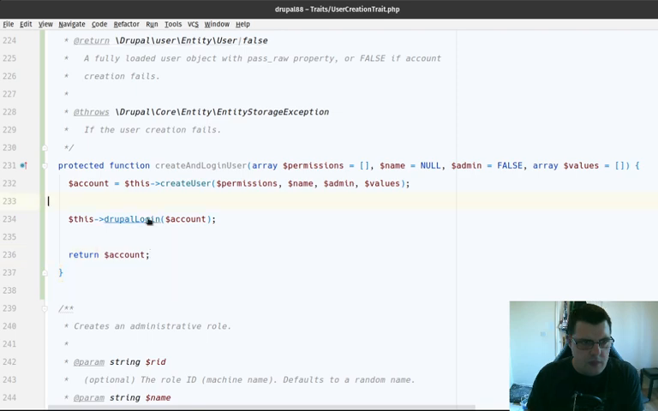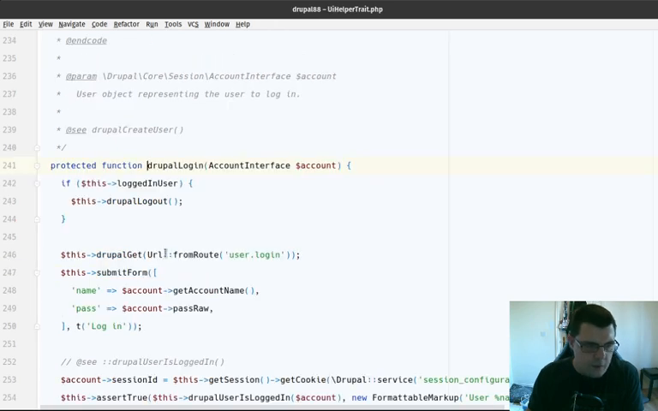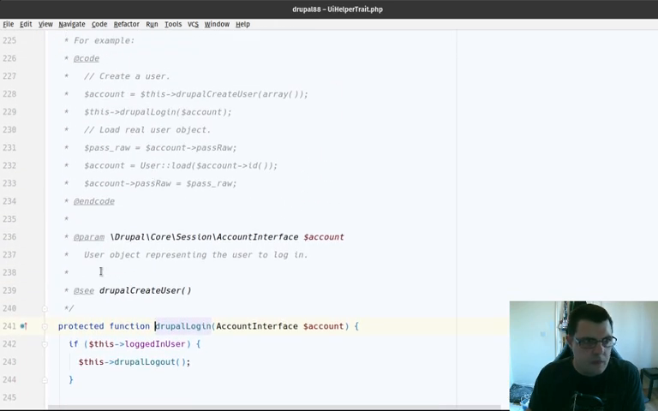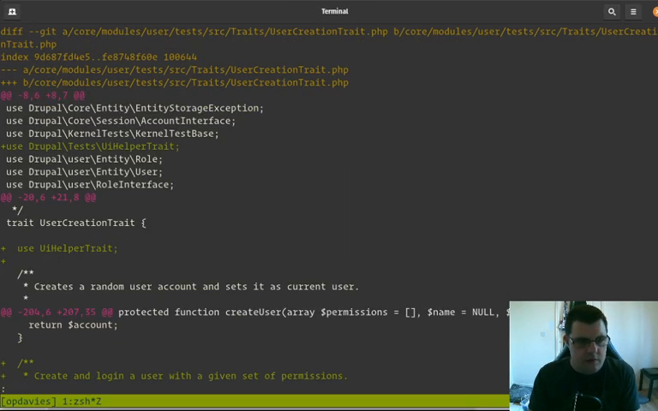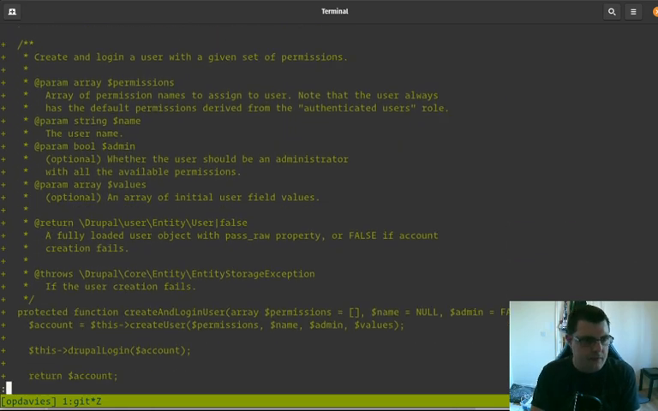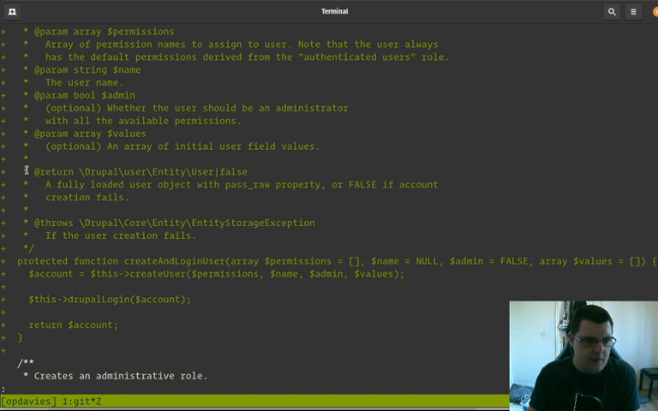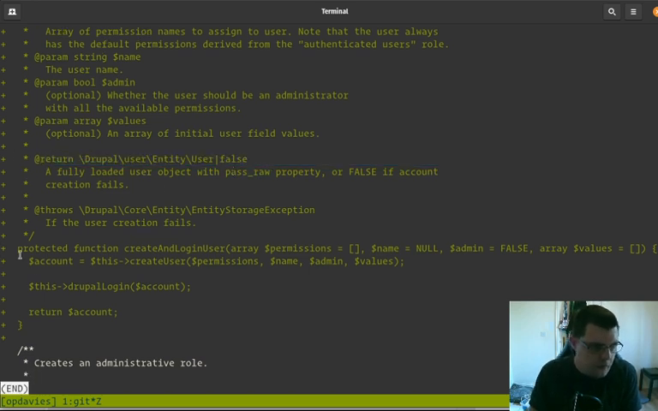So we can just return that. And this is just a void, I think. There's no return type here. There's nothing to do there, so I think that looks good. Let's check the diff again. Yeah, there's our return in the doc block as well.